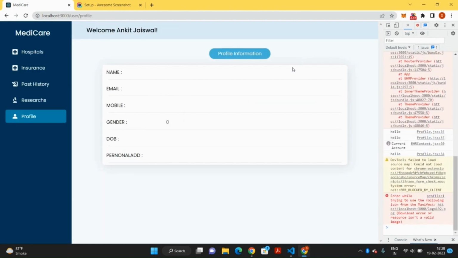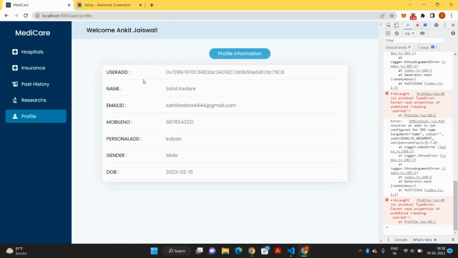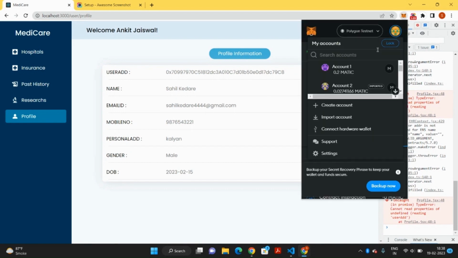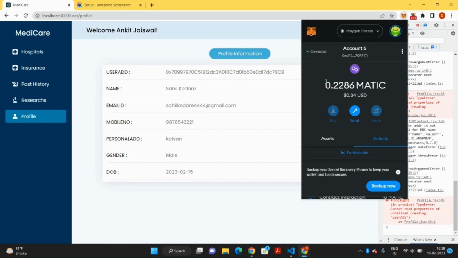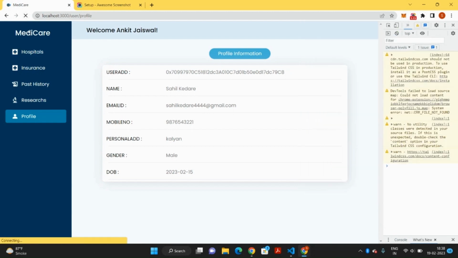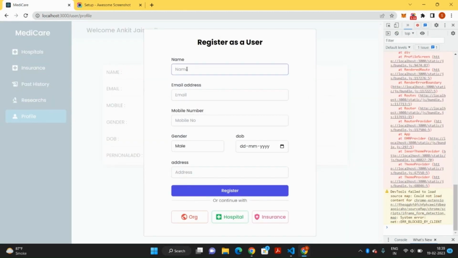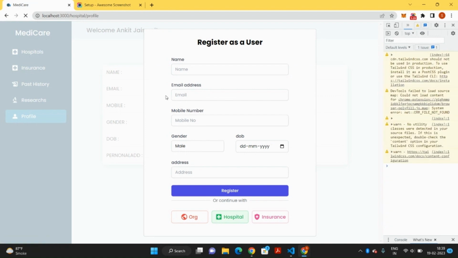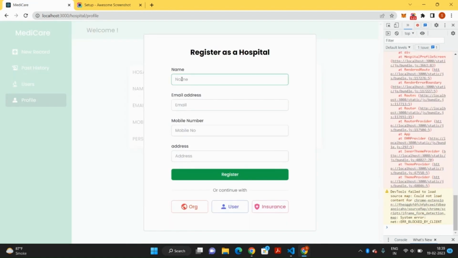To save time, I have already registered a user, a research organization, and an insurance company. Now let me start by registering as a hospital. So yeah, as you can see, this is the pop-up, which means that I haven't registered yet. Also, we have used Polygon to deploy our smart contract and to store the records, like patients' data, etc.